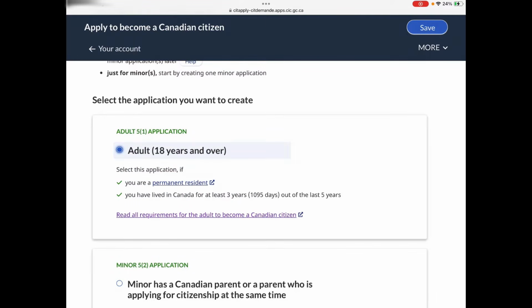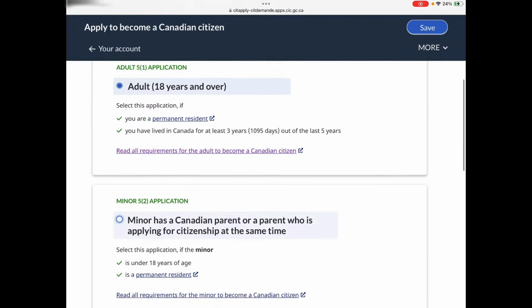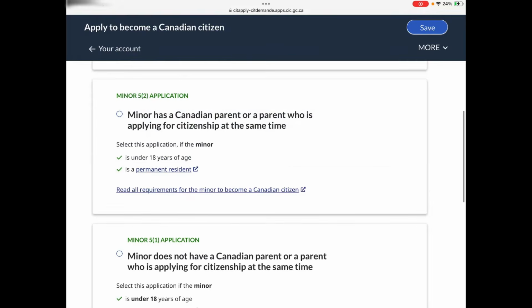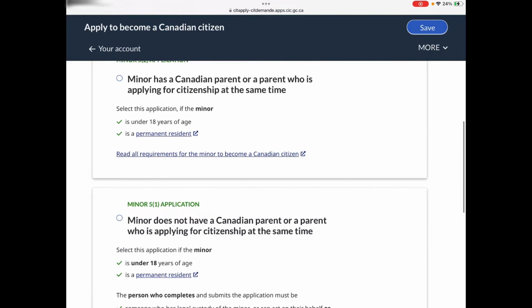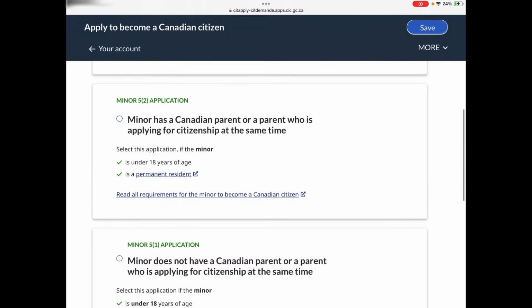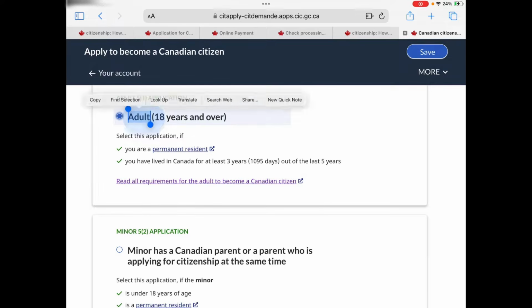If you're applying for yourself and you are 18 years and over, if you're applying for yourself and your family members, then this is the one that you have to pick. The other two options, this one and this one, are for minors who have either a Canadian parent, or they don't have a Canadian parent and they're applying to become Canadian citizen at the same time as their parent. But 99% of the time, if you're applying for yourself and your family member, this is the one that you have to choose.